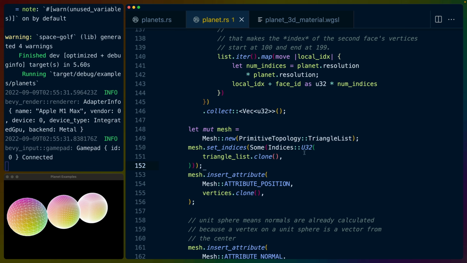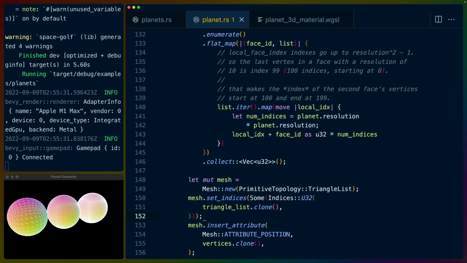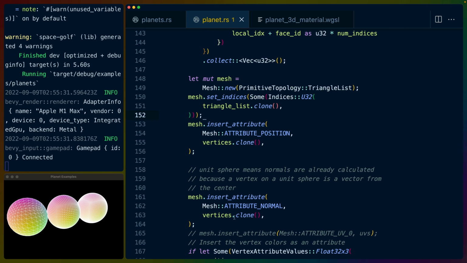So the first 3 numbers represent the vertices of one triangle. The second 3 numbers represent the second triangle, and so on and so forth. So every triangle requires 3 vertex indexes, and those indexes exactly match with the vertices vec that we pass in.